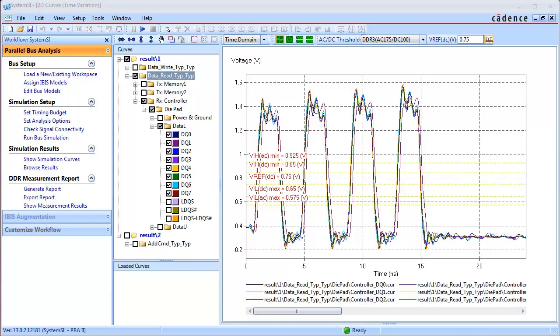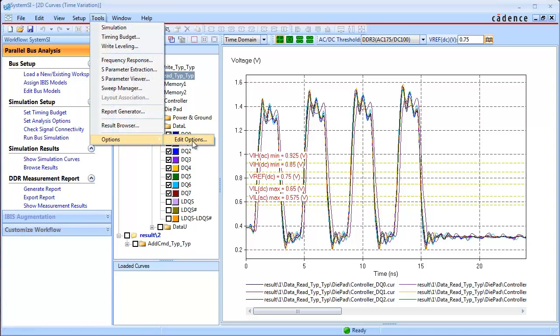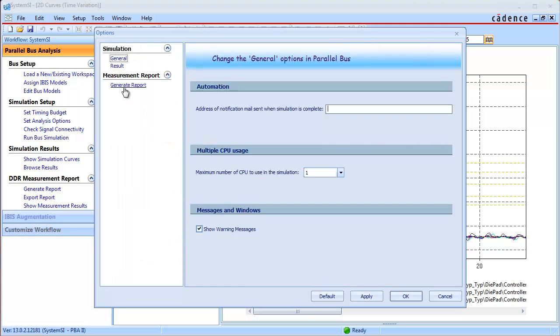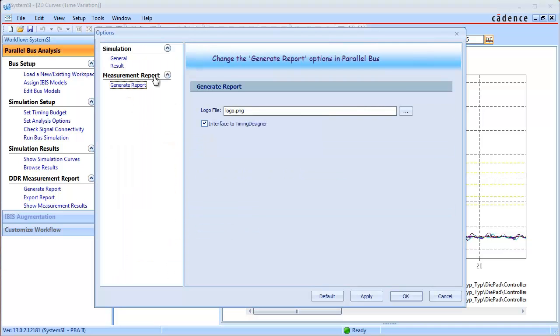In order to do this, we must first enable the interface. From the Tools menu, select Options, Edit Options, and then select Generate Report from the Measurement Report section. Then select the checkbox for Interface to TimingDesigner. This will allow access to enable the TimingDesigner interface.